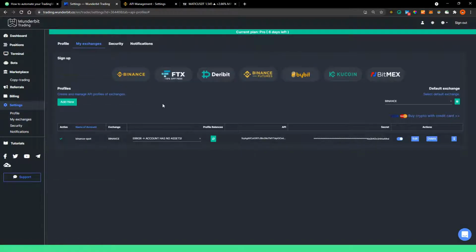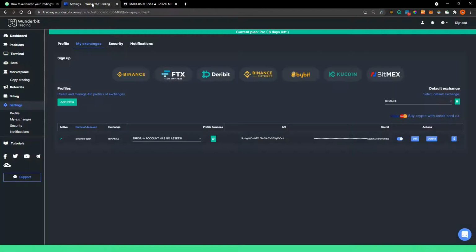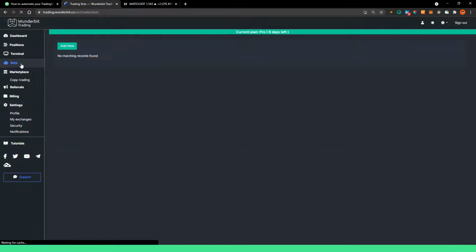So what you're going to do is just make sure it's in your My Exchanges tab. It's active, it's got a little green tick, all good to go. Obviously I've got an error because I've got my funds in this account, which I do not want to have because it's a completely different account to what I use, but that's not, anyway.